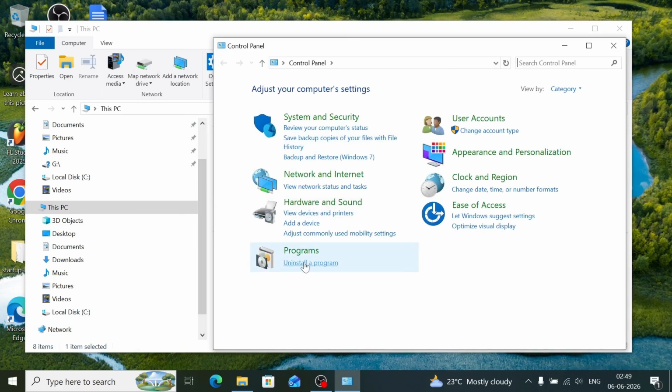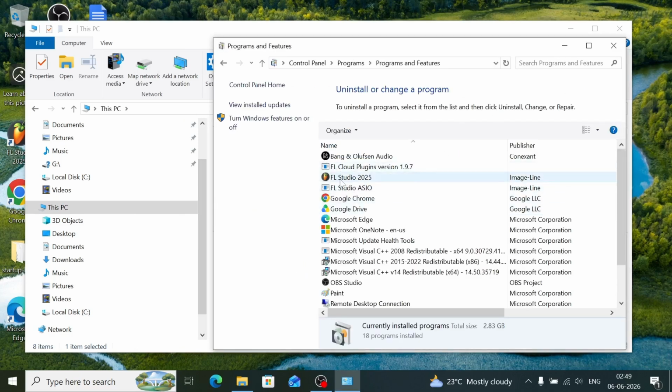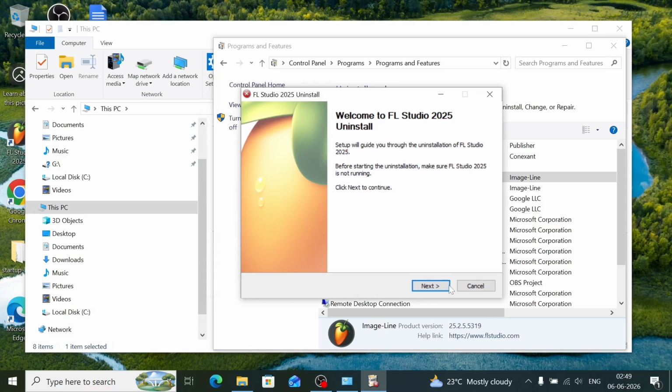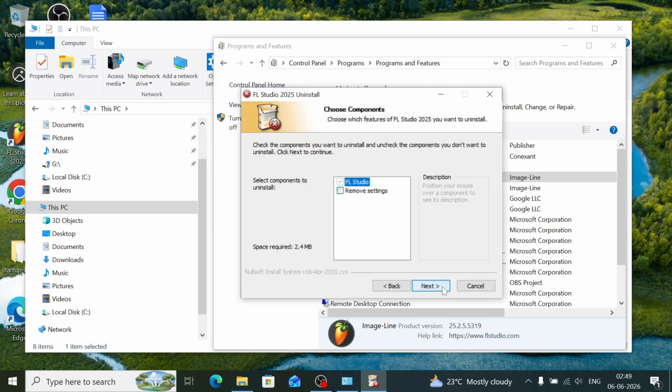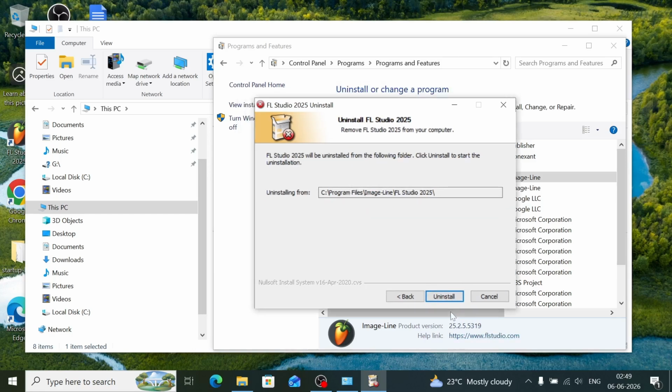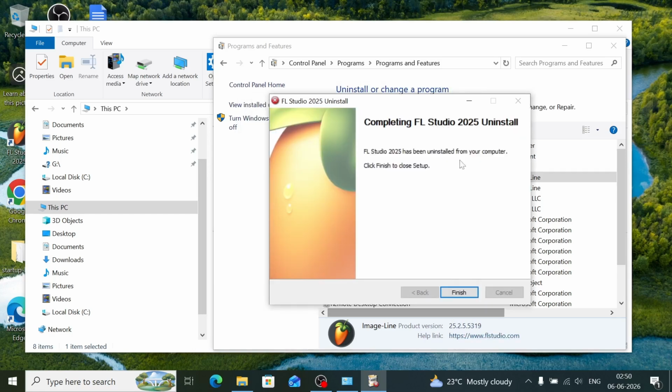Under programs, we'll be having FL Studio. So just right click on it and click on uninstall. We'll be getting the FL Studio uninstall dialog box. Click on next, remove settings, check that and click on next. This is going to be the location. Click on uninstall. Once it is done, just click on finish.